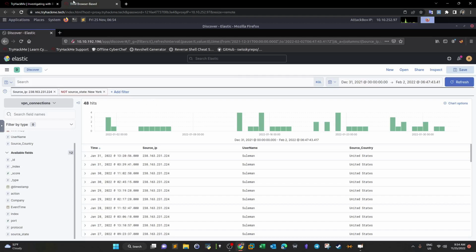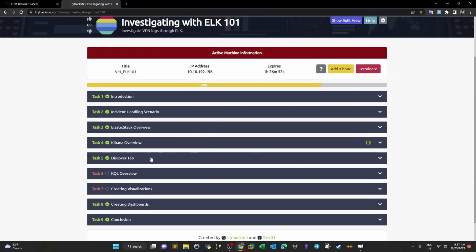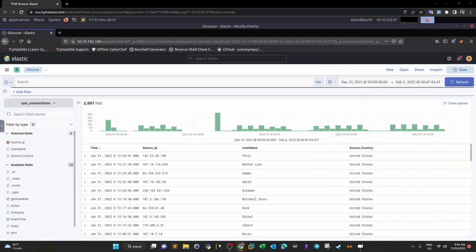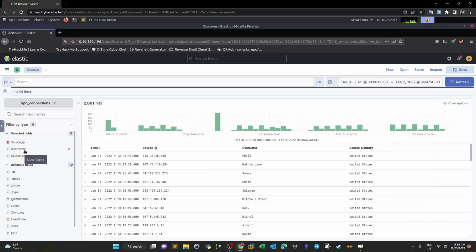So that's for this task. Okay, so the next task, we will be exploring the Kibana query language, and then create dashboards and visualizations. Alright, so in the search bar here, instead of searching or using the fields to filter out the search, we can use the Kibana query language for a more advanced search.